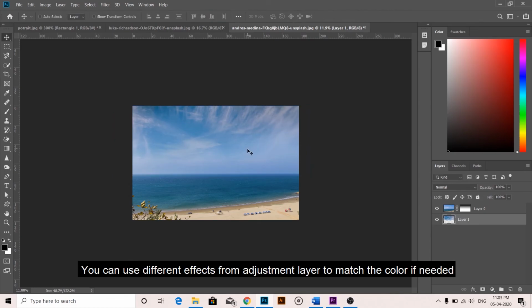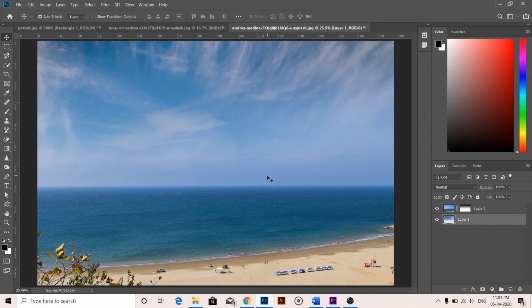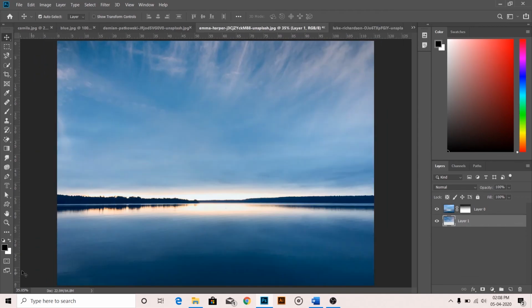You can use different effects from the adjustment layer to match the color if needed. Press F to change screen modes.